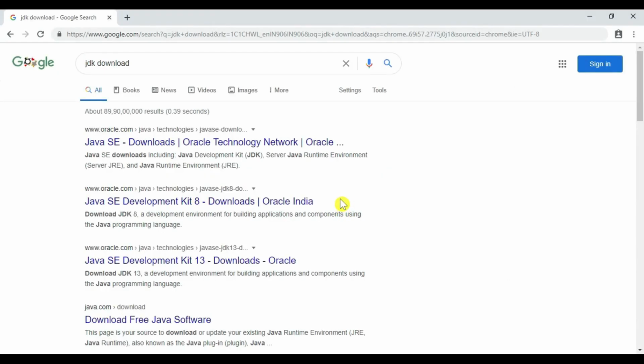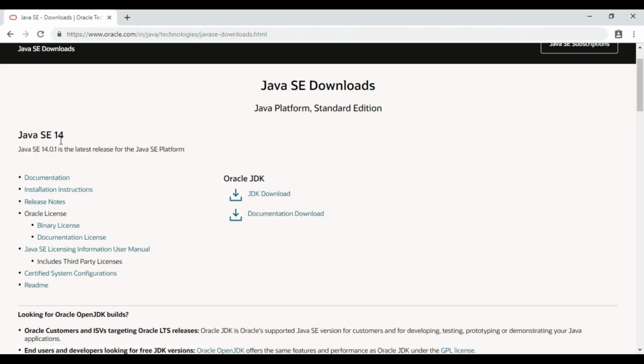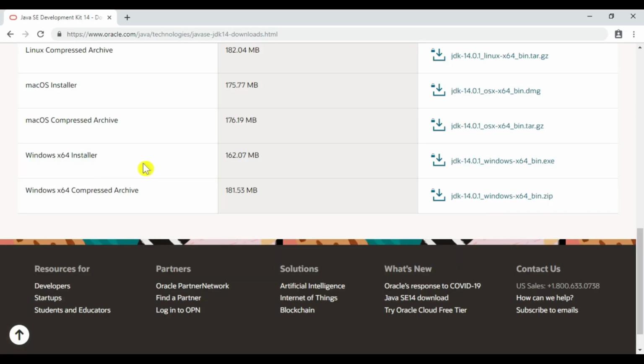Now open up your favorite browser and type download JDK. Click on enter. You will get the link Java SE Downloads from Oracle. Click on that. So we are using Java SE 14.0.1, the latest version of Java JDK. Click on JDK download. In my case, I am using the Windows 64-bit installer.